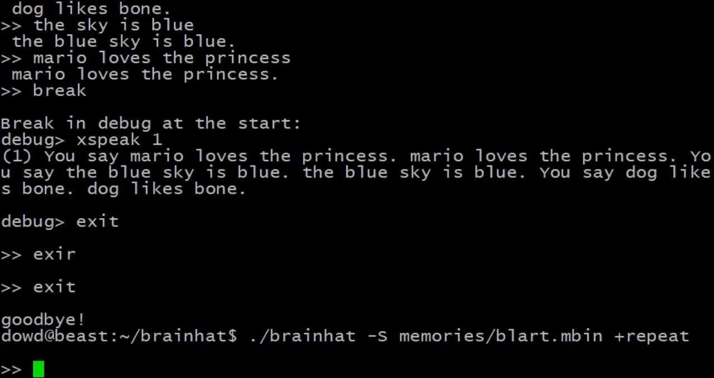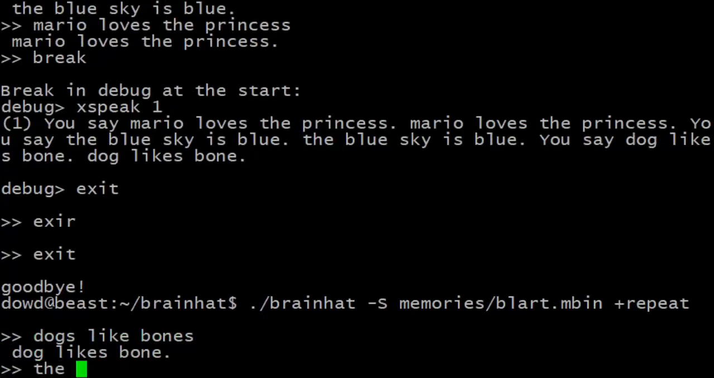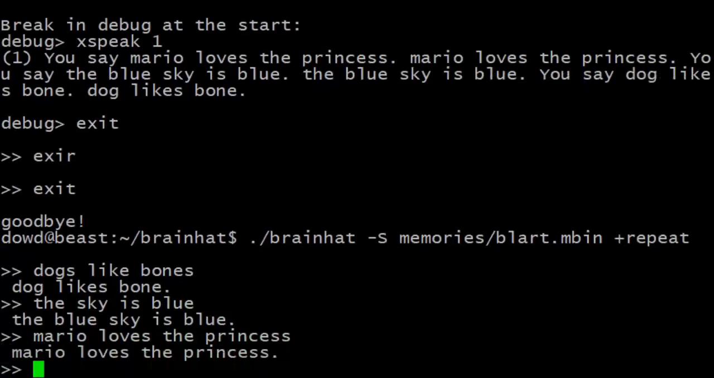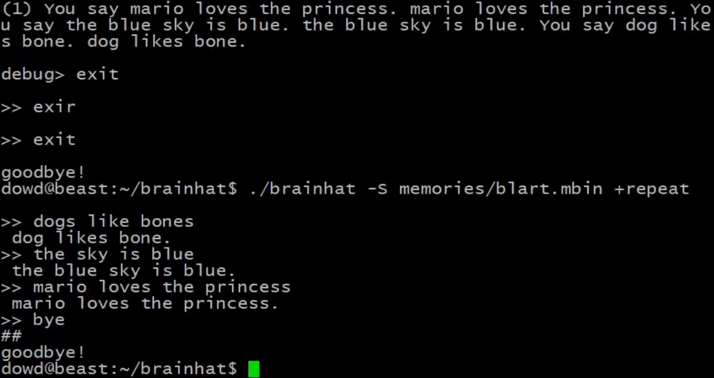What did we say before? We said dogs like bones. The sky is blue. And Mario loves princess. I'm going to exit in the normal way. You can see there are some hash marks. The hash marks are an indication that something was saved. In this case, like I said, we're doing a whole session. So we're going to restore a whole session. Let's see how that's done.